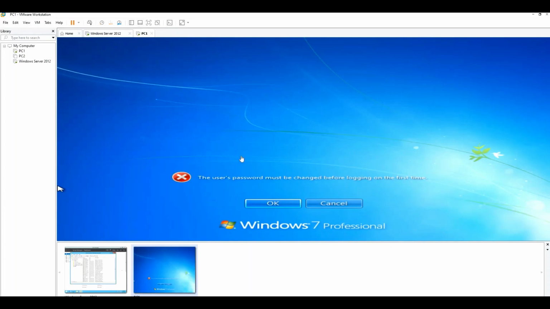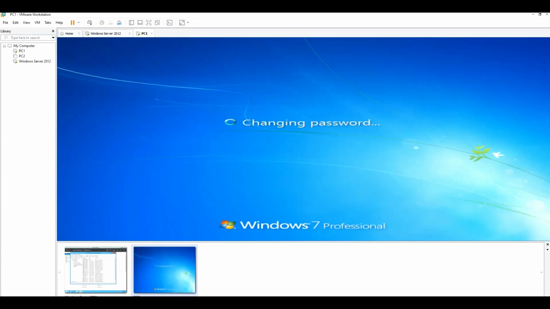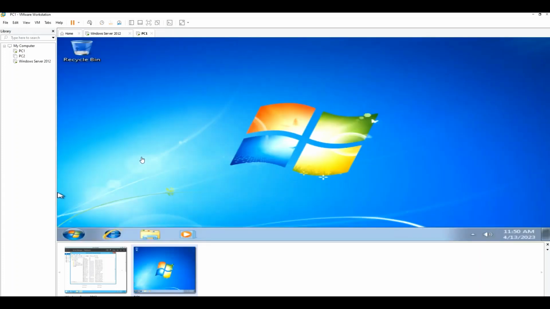You see that first time when we log in, it says the user's password must be changed. Click OK, and here you need to reset the password, and now click next. Now it's going to give you the message that password is changed, and you can see your password has been changed. Click OK. Now it's preparing your desktop. Now our desktop is ready.